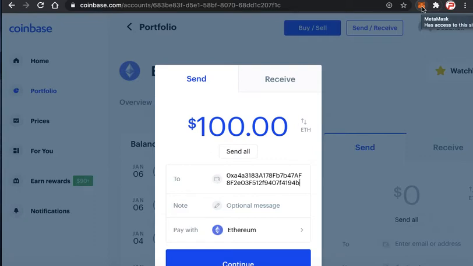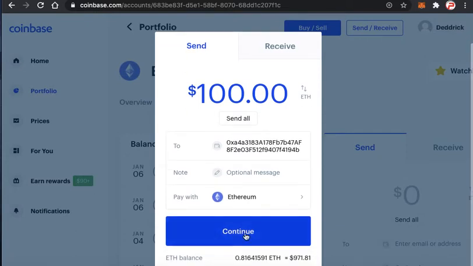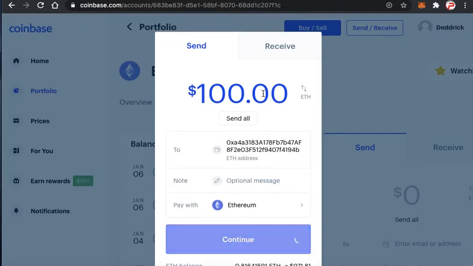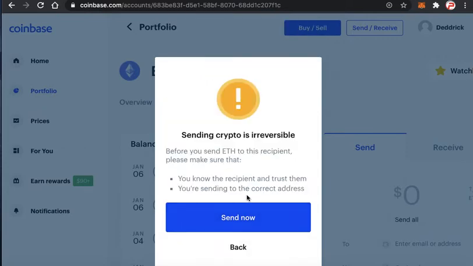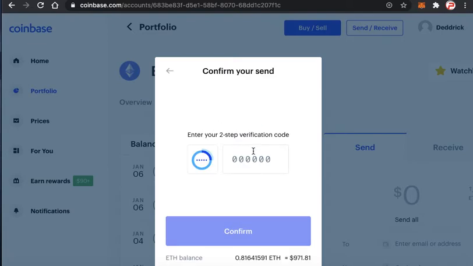So you're sending this, think about this as like a bank account. You're sending this from your Coinbase bank account to your MetaMask bank account. Okay, so you're going to continue, boom. Okay, and send now. Okay, they're going to give you this warning. It's irreversible. Now I have two-factor authentication on mine. So I actually got to log into my phone. I need to get the app.